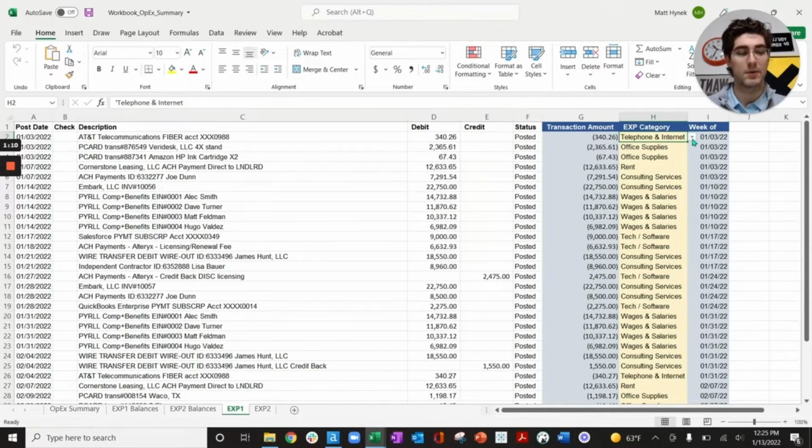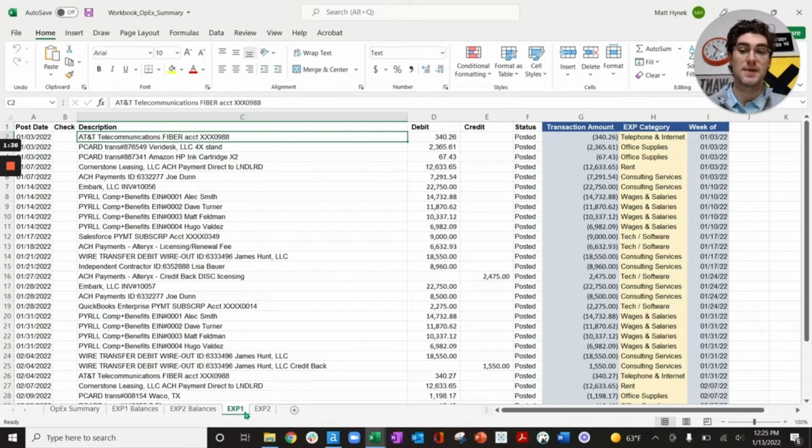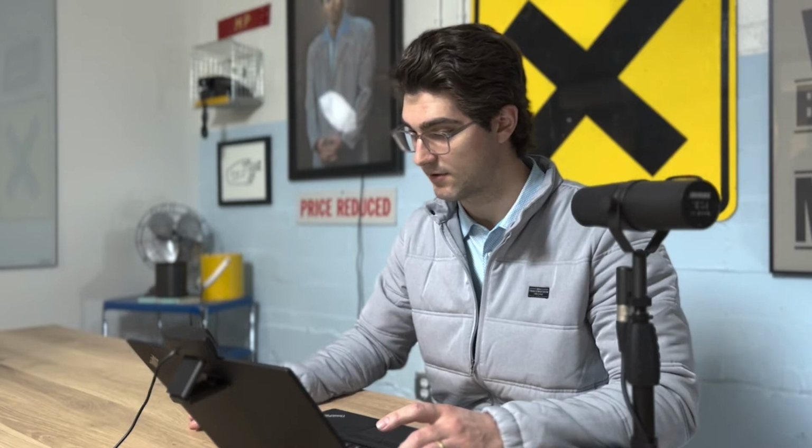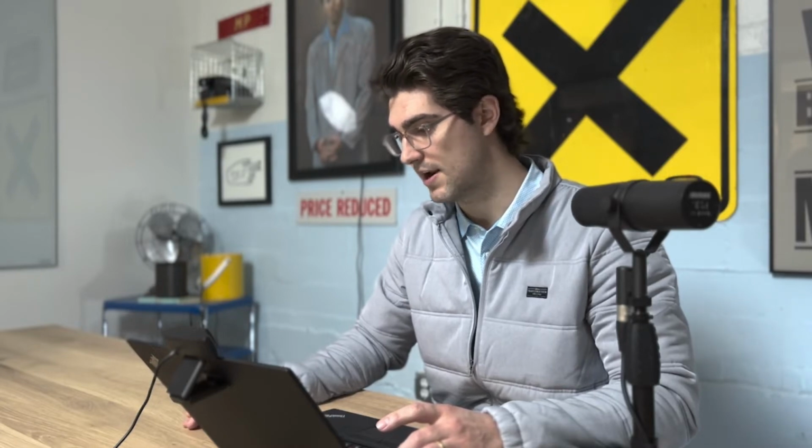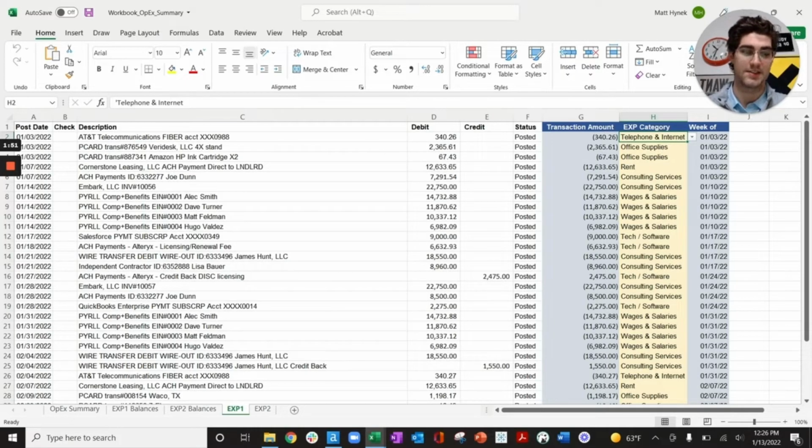This yellow column requires manual input, where the individual user would go through each line and assign the expense category. So what you're looking at here is the expense 1 summary-level detail. You have your post date, your description, whether it's a debit or credit, and then what's required of the user in the process as it is right now, they would have to manually go through and assign an expense category to each one of these individually.